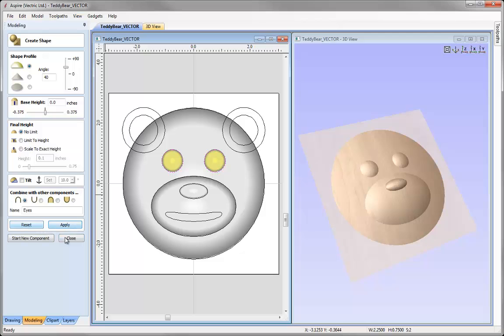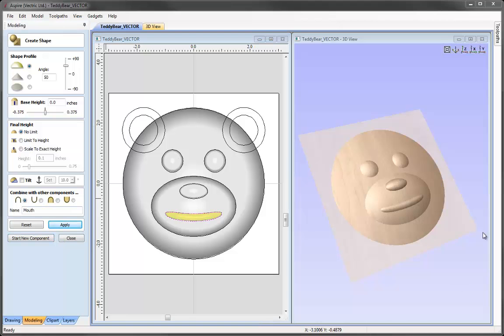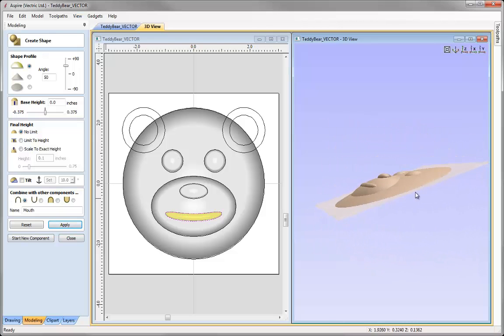Press apply, and again we'll go and start a new component. We'll select this vector here that represents the mouth area. I'm going to go with an angle of 50 here, base height 0, final height no limit, no tilt on this. We're going to set that to add, so it's going to add on top of our snout area here. We'll call that one mouth. Press apply, and then we can take a look at that in the 3D view.